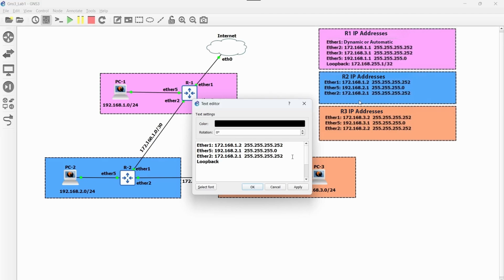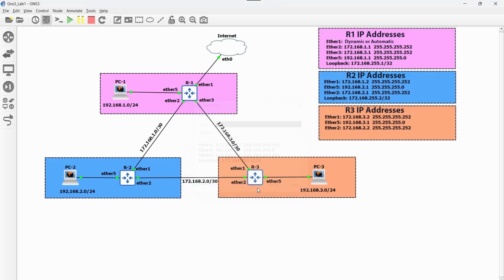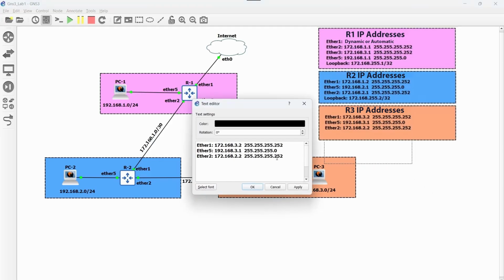R2's loopback IP address will be 172.168.255.2/32. And finally, R3's loopback IP address will be 172.168.255.3/32.